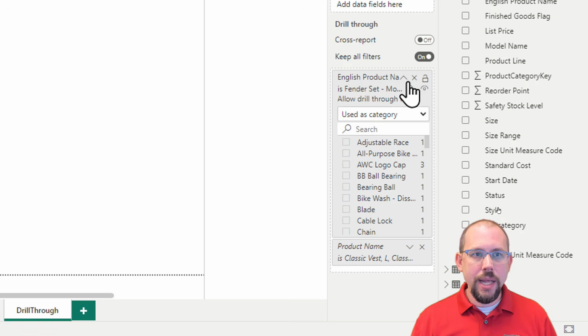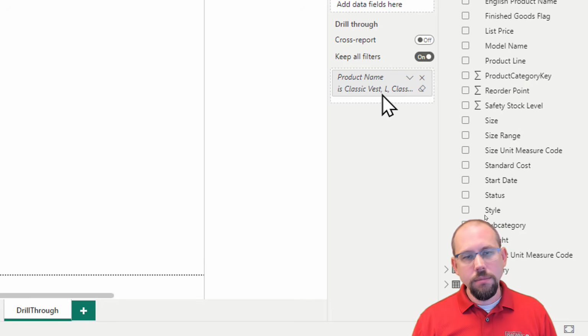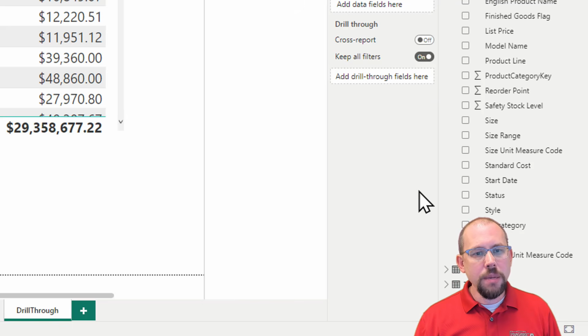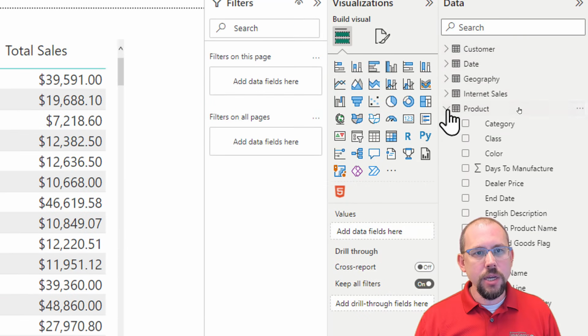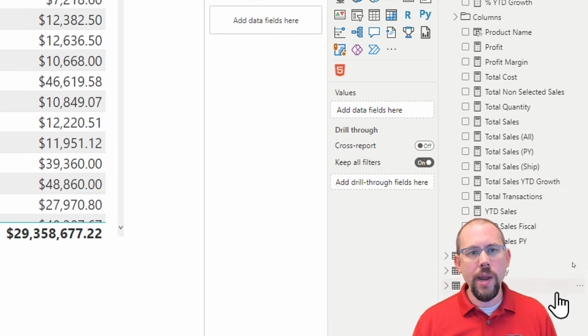So you see that it has nothing really to do with this at all. And then it also brought in kind of the default product there. So what I'm going to do is go over to my internet sales table. This has my measures in it. And this is such a cool little workaround.